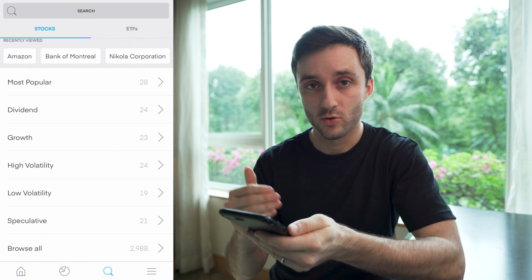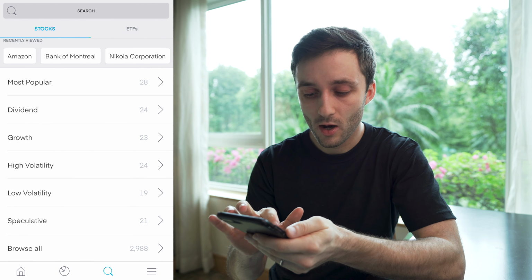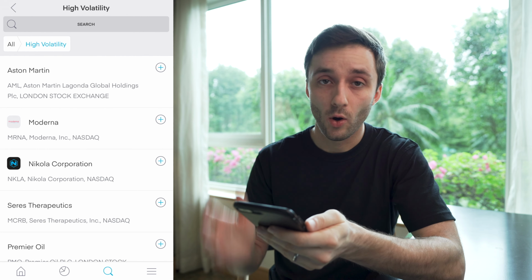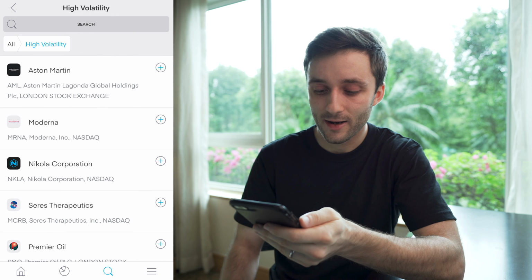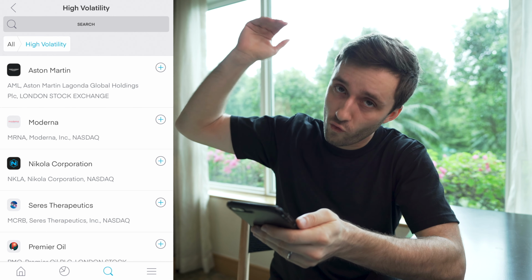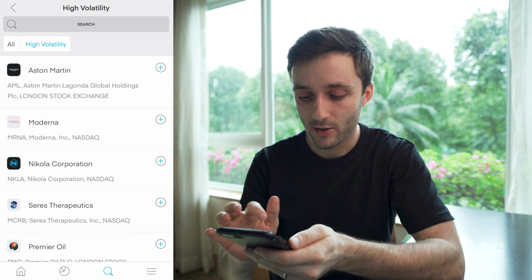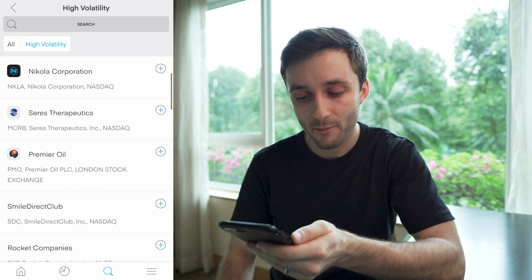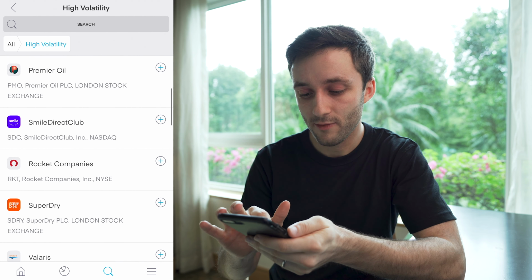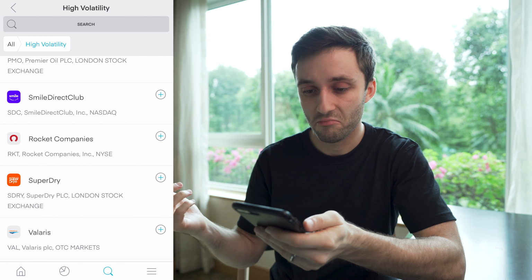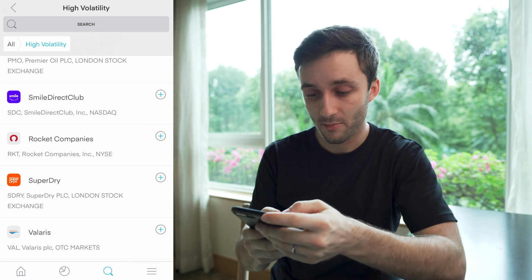I'm showing you how to choose the different types of stocks that they have. So high volatility, obviously not stocks I would recommend investing in unless your risk profile is up here somewhere. You've got Aston Martin, you've got Nikola, which are an electric vehicle company, I believe. You've got Smile Direct, loads of different companies. Superdry, had no idea they'd be a high volatility stock, but there you go.